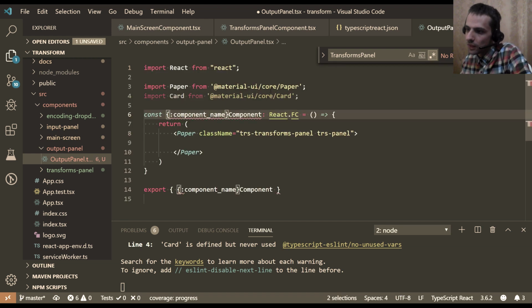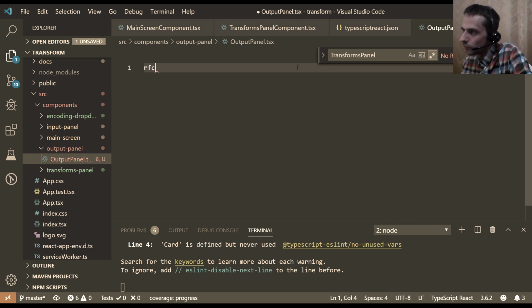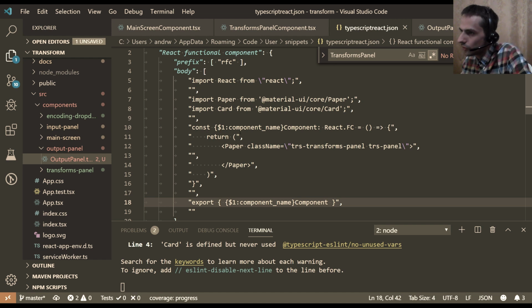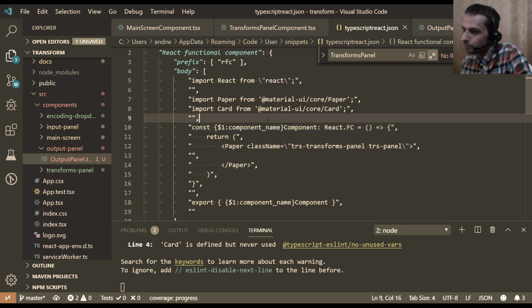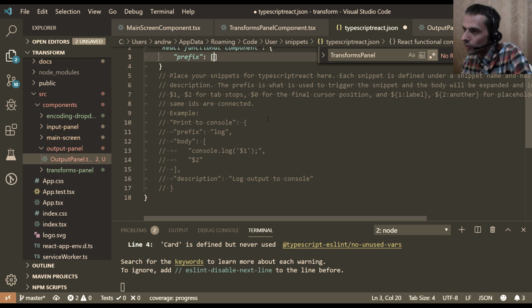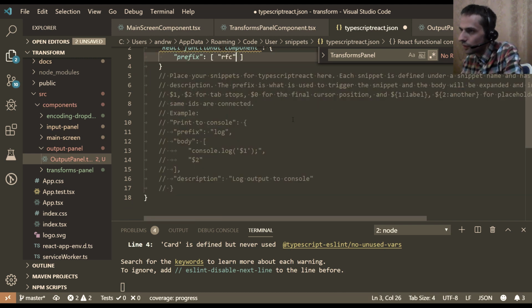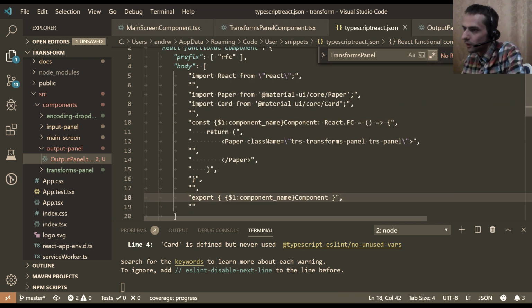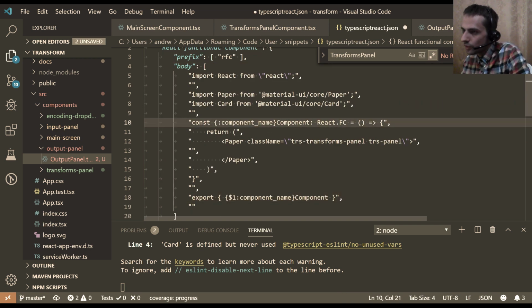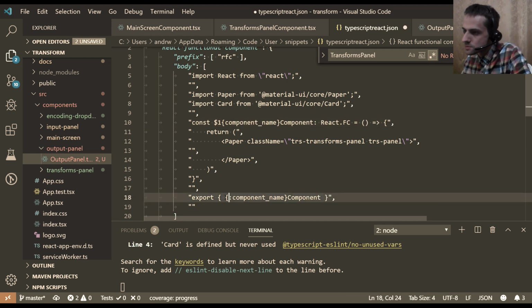Somehow this is not what I expected to happen. I think the syntax is a little different. Let me see it in my old version. Syntax is like this. Okay, so let's try again.